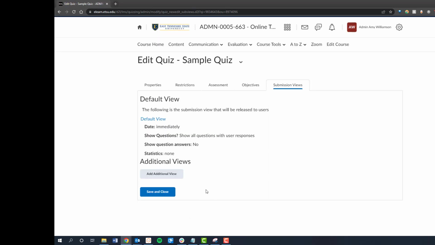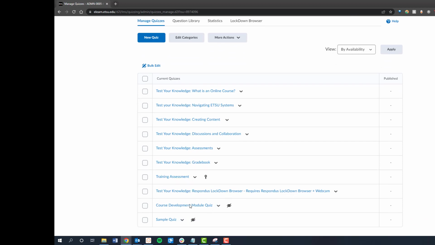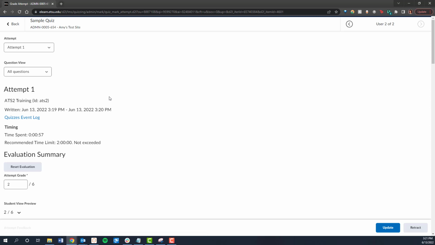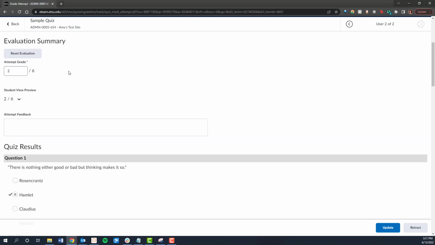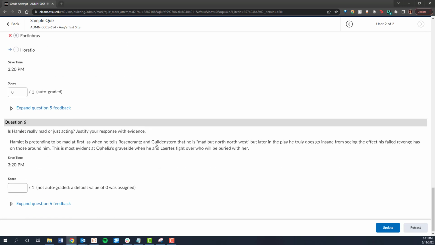If you have short answer, written response, or other questions that have to be manually graded, you will need to do so from the Manage Quizzes page. Click the drop-down arrow next to the quiz you want to grade and select Grade. Each student who has submitted an attempt will have Attempt 1 under their name. Click on Attempt 1 and it will open the quiz summary, where you can grade open-ended questions or change the auto-graded scores. Click Publish to save your feedback and publish to the gradebook if applicable.